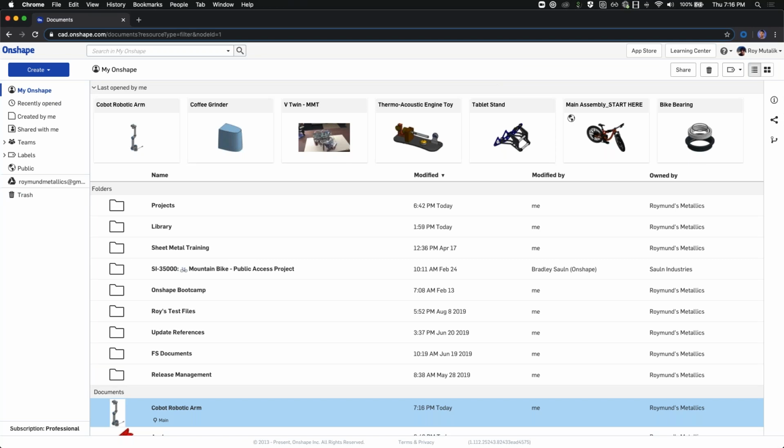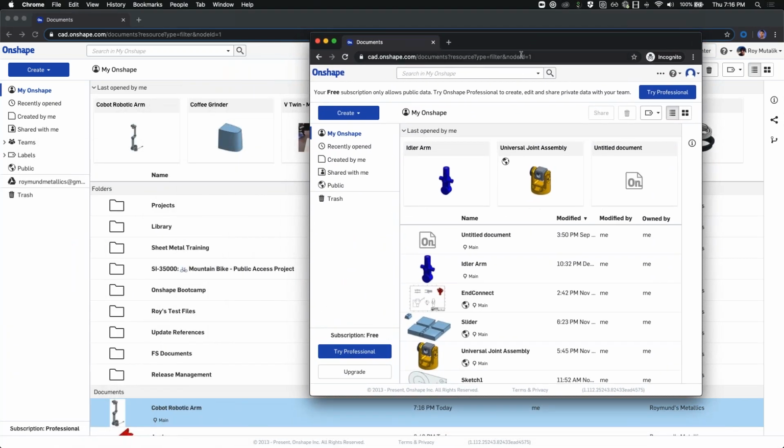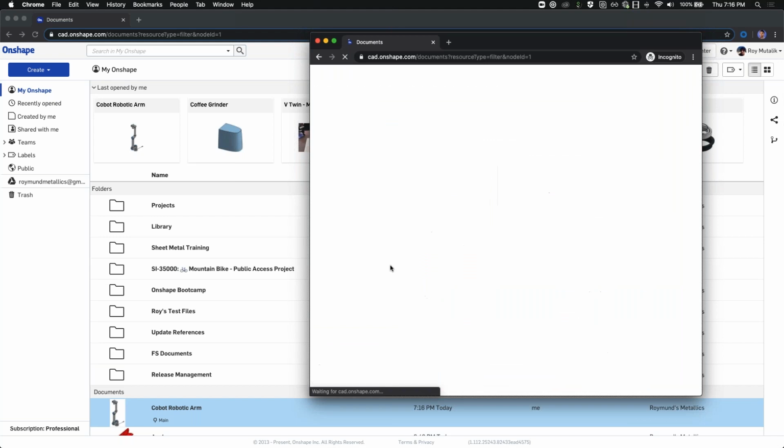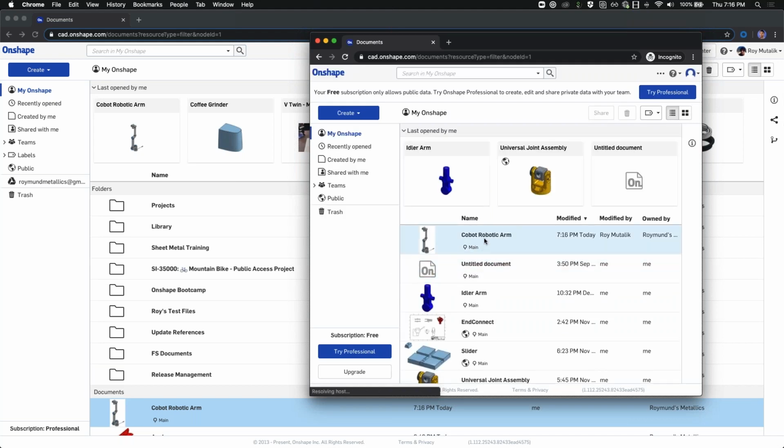So now if I bring over here, I've got that free user here. This is my personal email address. Notice he's not seeing access to that robotic arm yet. I'll just refresh, and suddenly, because he's been shared in, it shows up as available to him. So this is a great way to be able to group and share data more quickly.